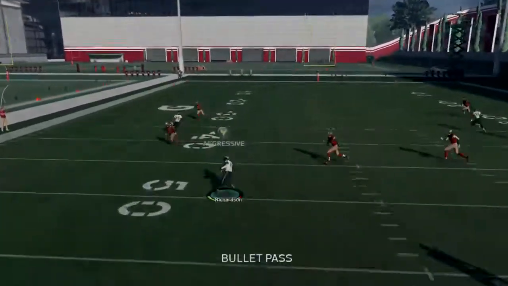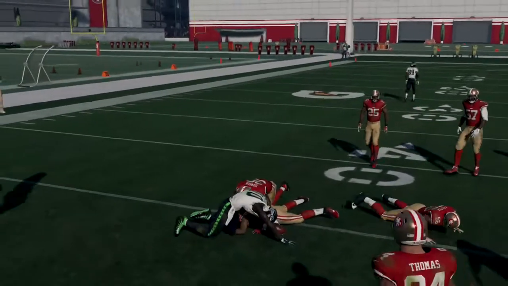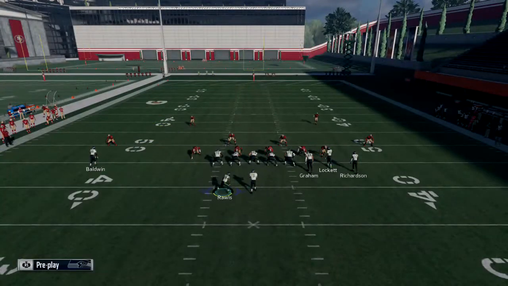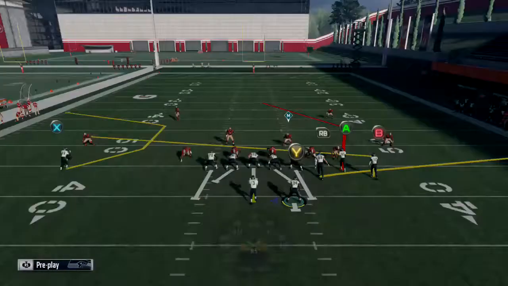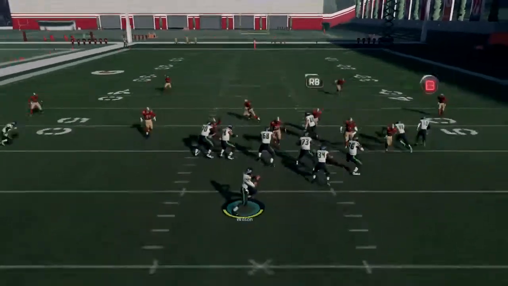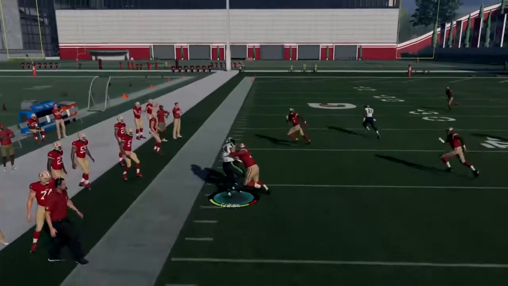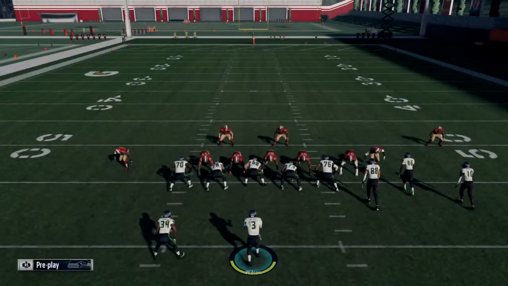So it didn't work there, but that was probably like 2-man under or something. So let's run it again. Hopefully we can see a cover 2. This looks like a cover 2. Alright, so let's try that again. Alright, there it is. See how no one was really in the flat for Graham to be picked off or tackled immediately? That's the reason we like that part.